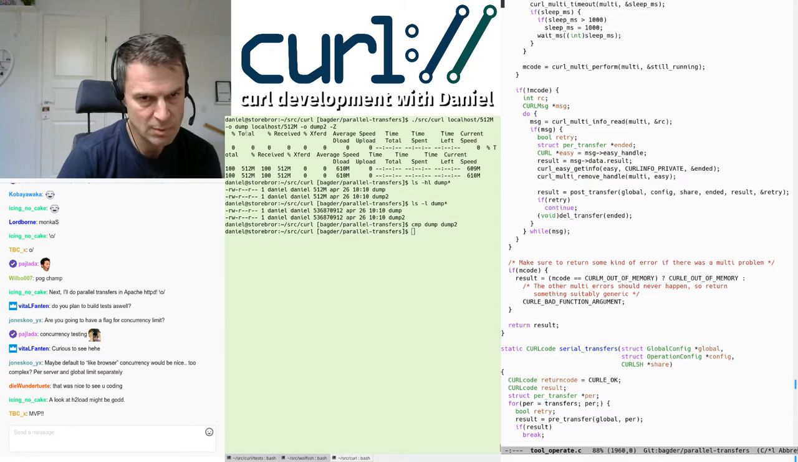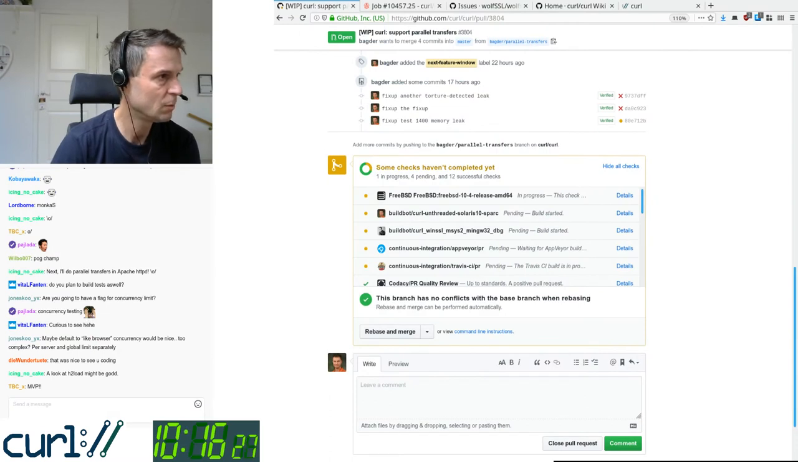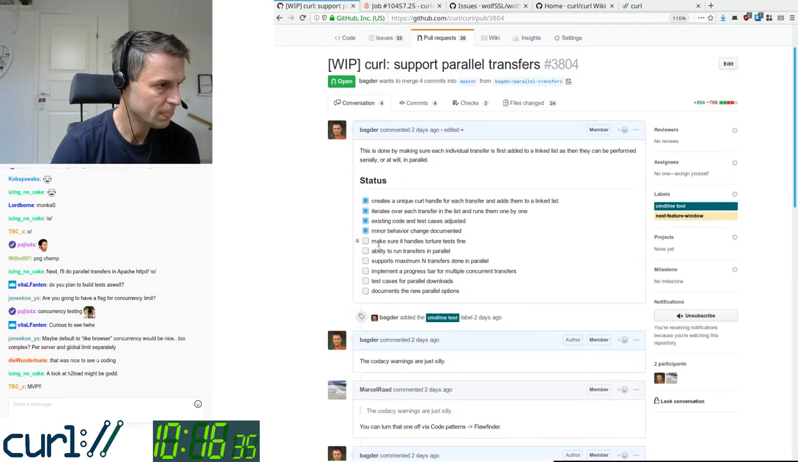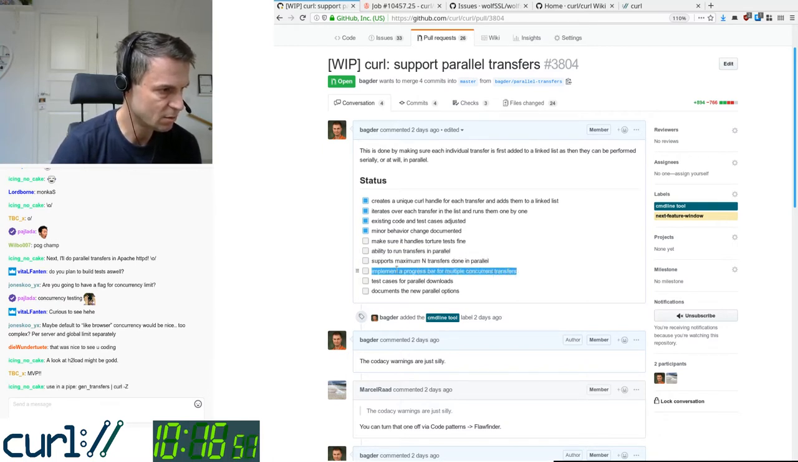And when I have a progress meter, I can go over to my little... Where is it? I have too many windows. So it handled torture tests. Well, I'm sure that this will break some more torture tests, but it doesn't matter. We can iterate through this. So I have made it run transfers in parallel now. So this actually checks out. So I want to change the order then. I'm going to change the progress bar here and test cases, of course, and documents for the new parallel option. Oh, yeah, I need to document everything, of course.